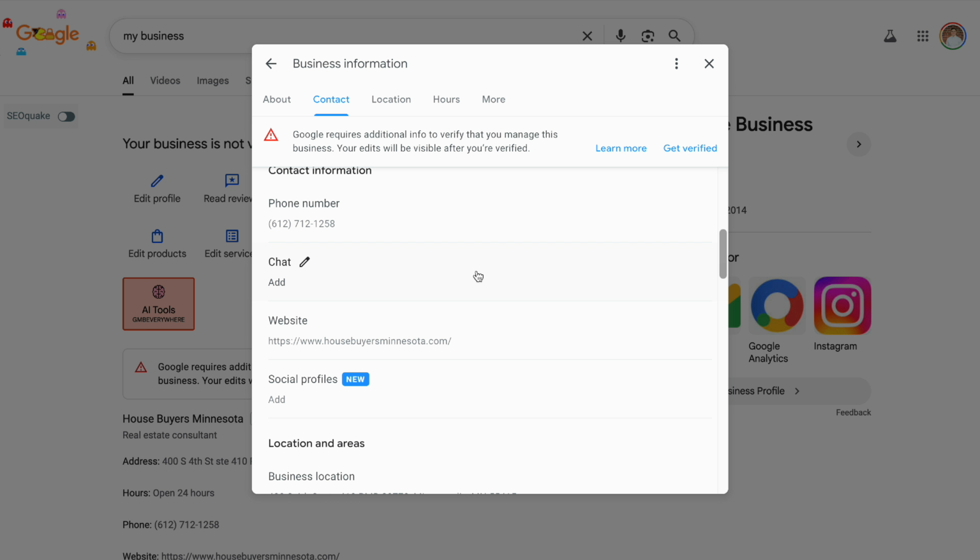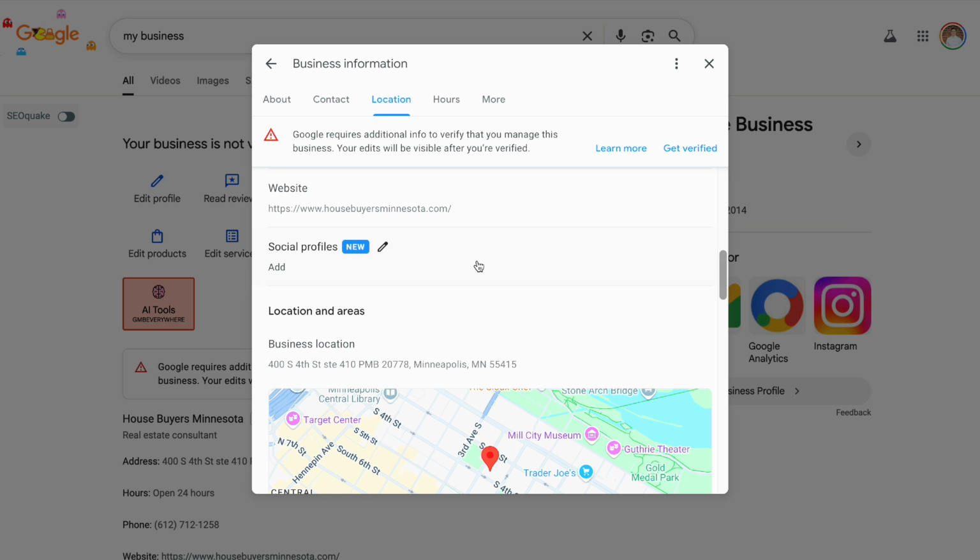Website, we already talked about. Social profiles, definitely add all your social profiles.